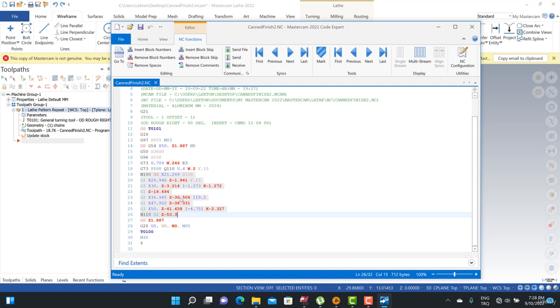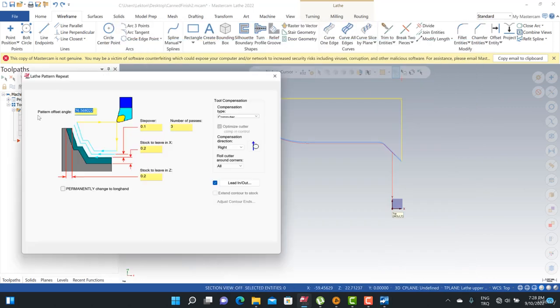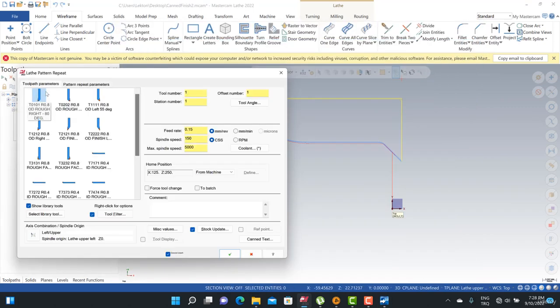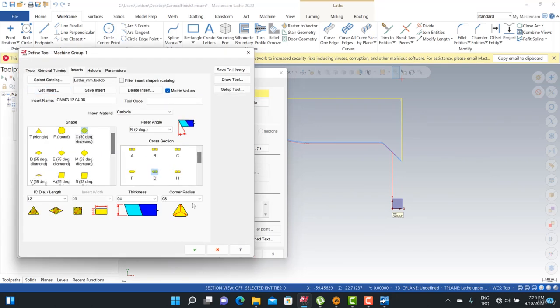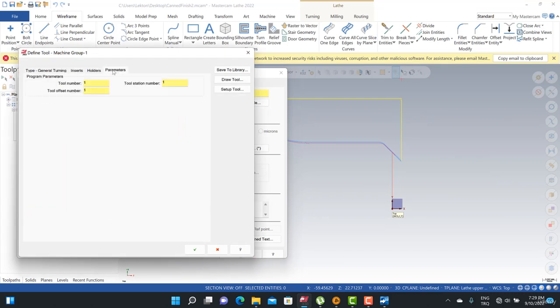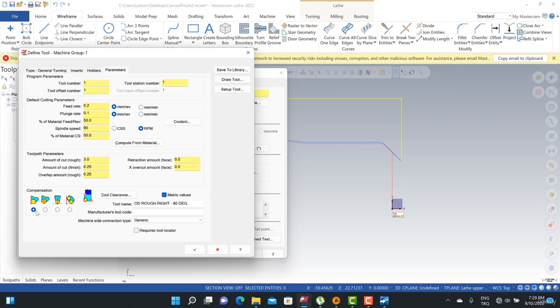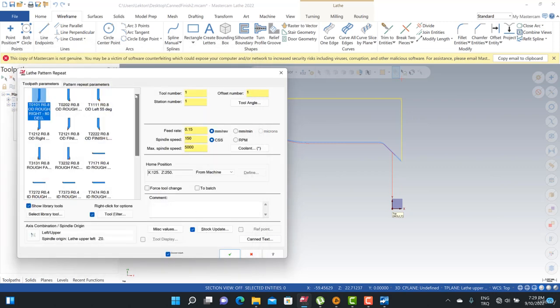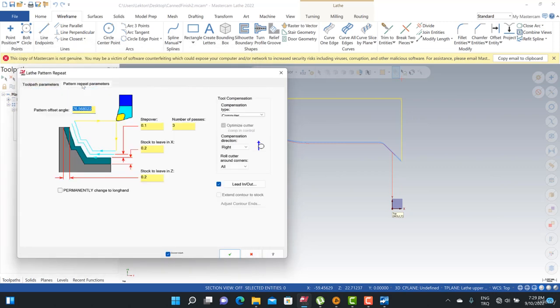This is calculated by considering my tool radius. My tool radius, when I turn to here, is 0.8. This is my corner radius, and these are my parameters. This is my compensation type. When I turn to the pattern repeat parameters, you're going to see the tool compensation type is computer. It means that my tool compensation is calculated by the computer.